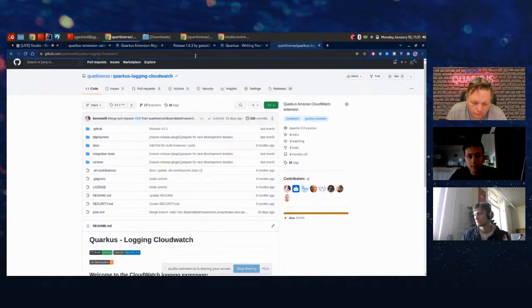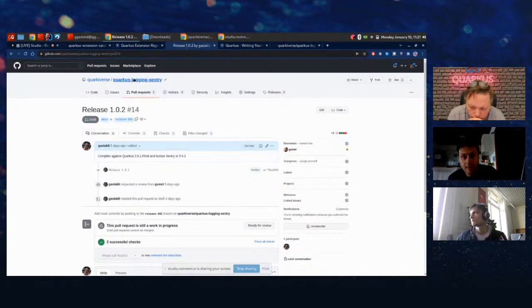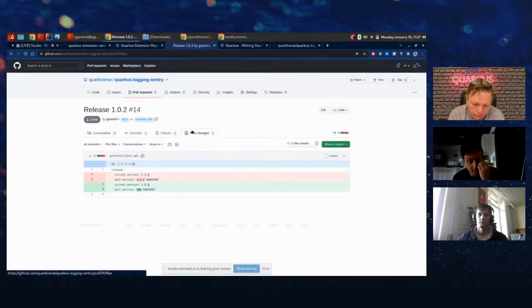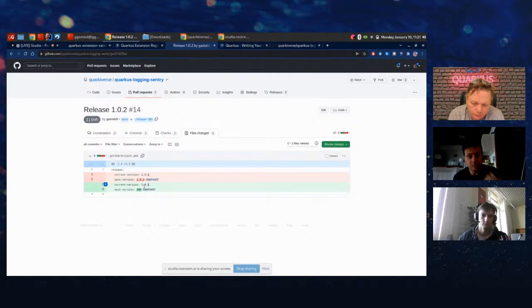So yeah, let's go ahead and show how you get an extension listed here and how you can perform a release. I have an example here with the Quarkus logging sentry. Releasing extensions into the Quarkiverse is as easy as changing a YAML file which says what the next version would be.